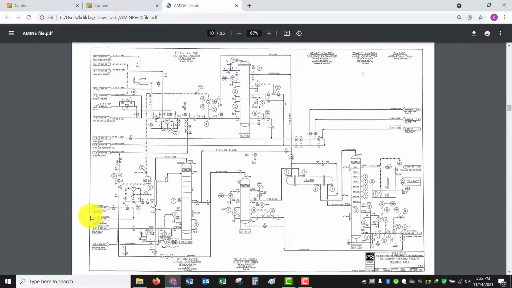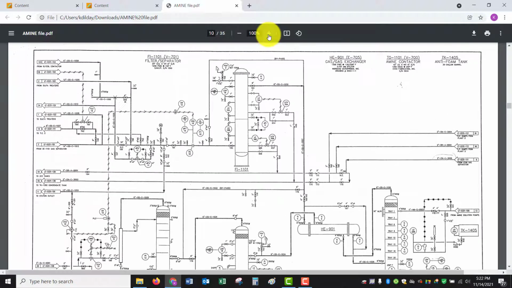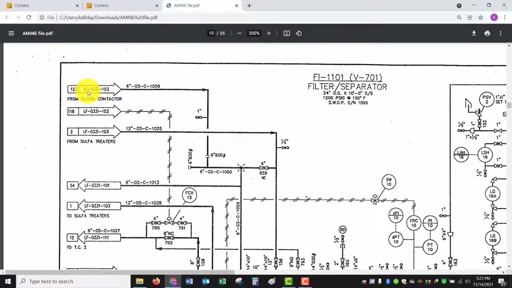Notice that on the left side you have a lot of arrowheads pointing towards or away from this sheet, and also that happens on the right side. So let's go there for a little bit. This line here is coming from this drawing LF-0331-103 and is designated as number 123 for the diagram only. This is not a number that will be on the line itself. But notice that this line here is coming from drawing 103.